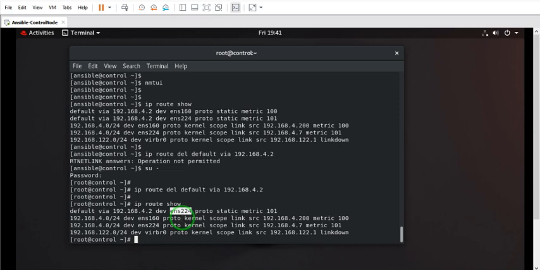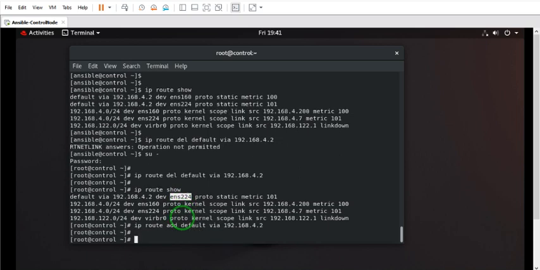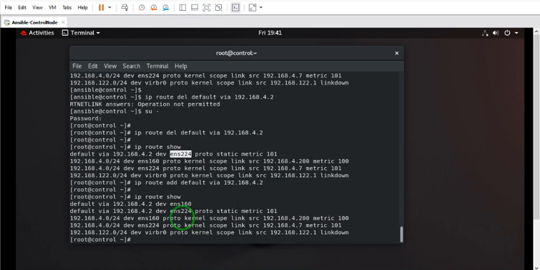Now what you can do, if you want to add it back, ip route add default via 192.168.4.2 and press enter. Now it's back again. If you type ip route show, there you go. So it's coming back to the devices. So this is how you can add the gateways and you can delete the gateways.